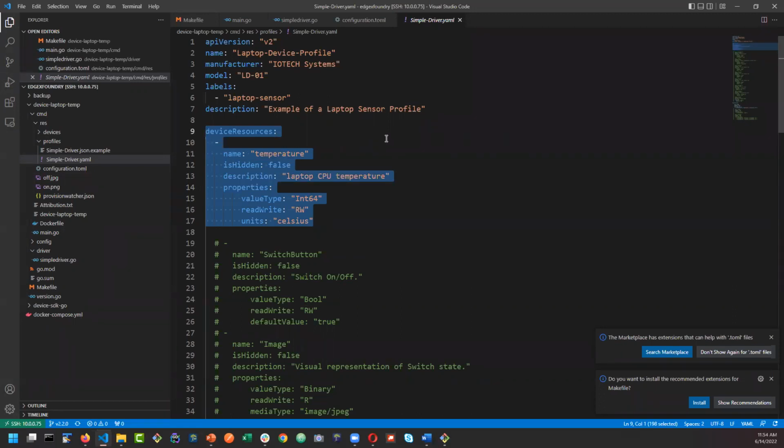I'm also providing some information about the name of my device profile, who's manufactured it, the labels, things of that nature. This is all metadata that's helpful, once I have a system up and running, for understanding more about what my device is all about. So I've made changes now to that.